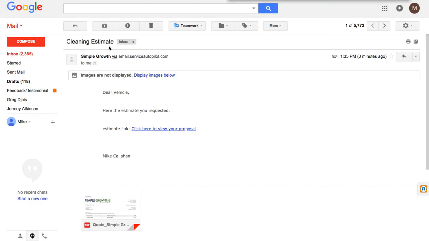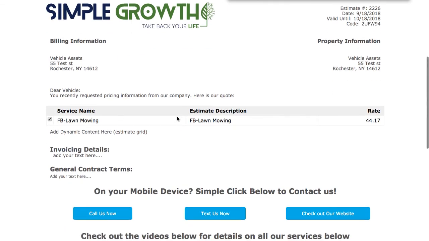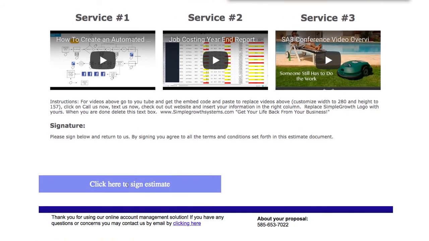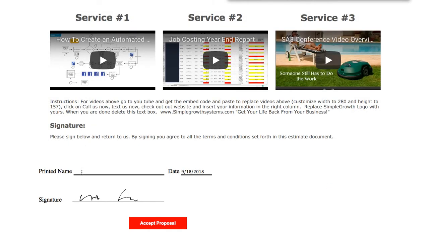All right, now that we're back in my email, this was just sent out. We're going to click here to view my proposal. And we're going to accept the lawn mowing estimate here by checking on this box. Scrolling to the bottom, click here to sign estimate. We can literally use our mouse, hit save, and the customer can print in their name. Accept proposal.